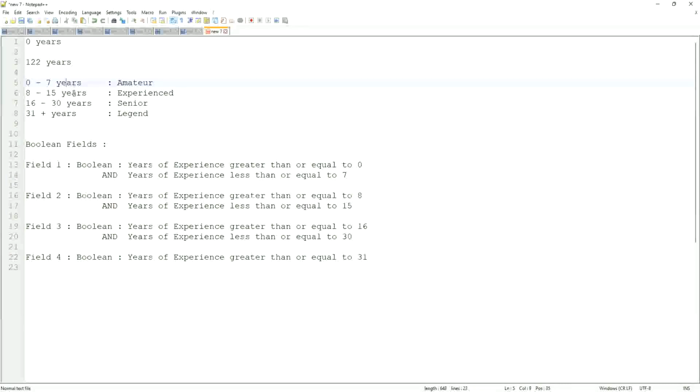Okay, first check, is it 0 to 7? Is it 8 to 15? Is it 16 to 30? Is it 31 plus, isn't it? That is what we want. If, let's say, somebody has 32 years of experience, we have to do all these 4 calculations, isn't it? So now we have to identify how we are going to put this all together into one single function.